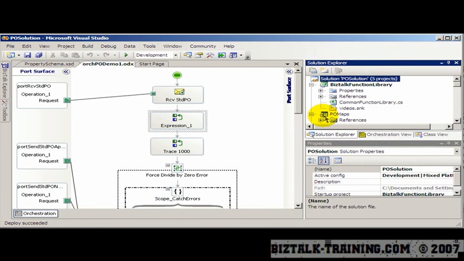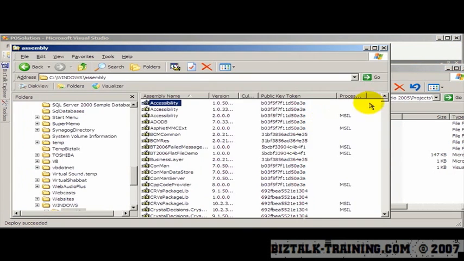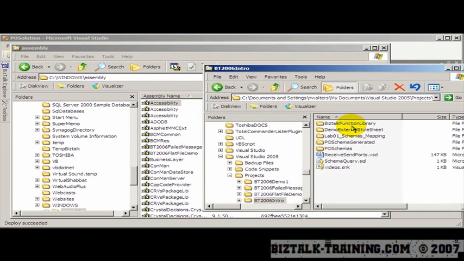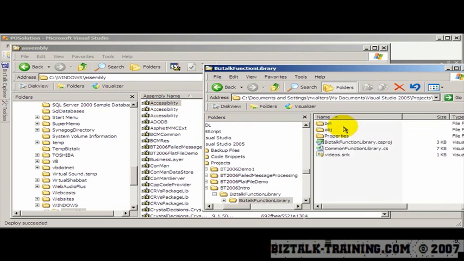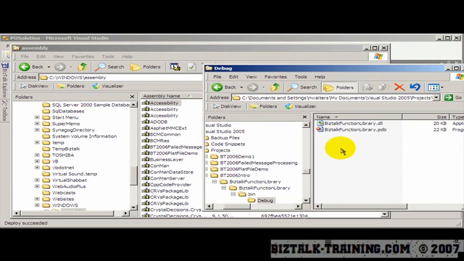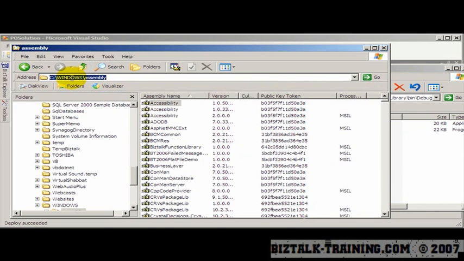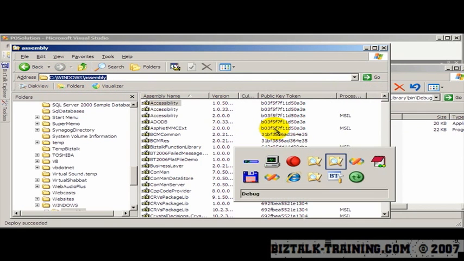So the deploy completed. Now if I were to run this orchestration without putting the C# library in the GAC, I would get an error that would say something like cannot find DLL so-and-so. So I'm going to go to my DLL, which is in my bin debug library, and I'm going to copy this BizTalk function library into the GAC. The GAC is just a directory on your disk called C:/Windows/assembly.